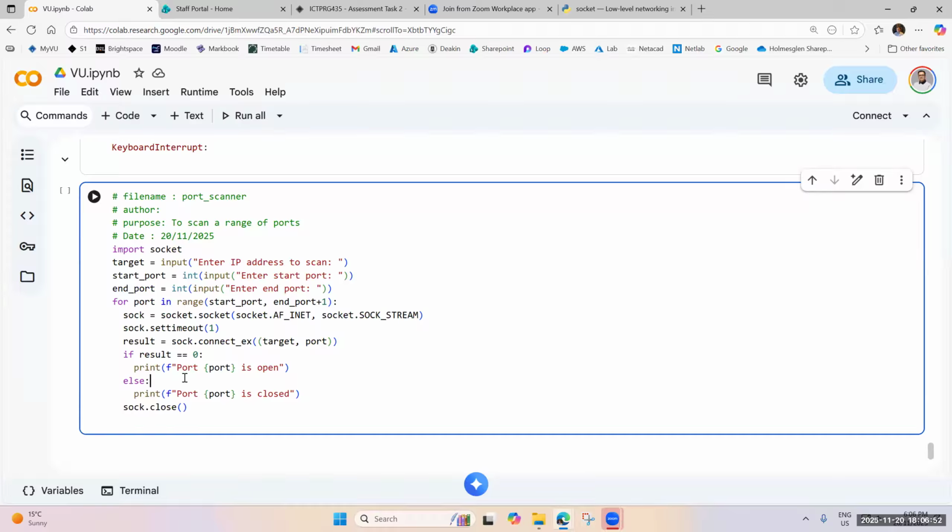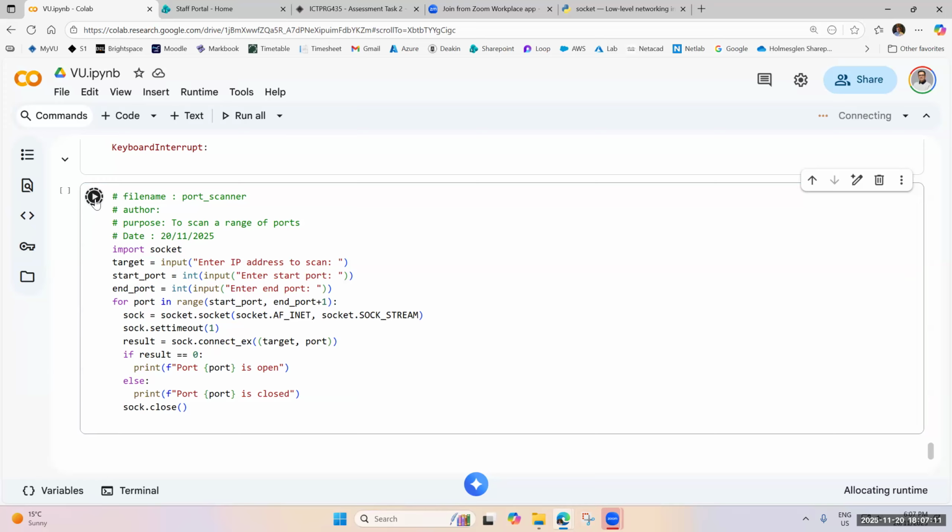So it seems that everything is fine. Let's see if our code is working. So these first four lines are comments, so Python will skip them. Then it will go and import socket. Then it will ask for your IP address, the starting port and ending port. Let's run the code.